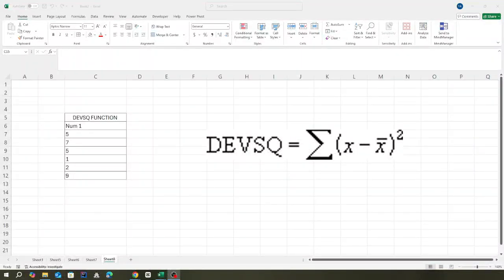So in this video we are going to talk about the DEVSQ function inside of Microsoft Excel. This function returns the sum of squares of deviation of data points from their simple mean. This is the formula that is used for this function. It contains from 1 to 255 arguments, and all those arguments are simply numbers.